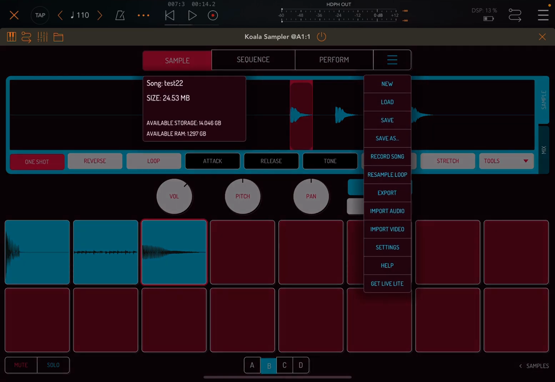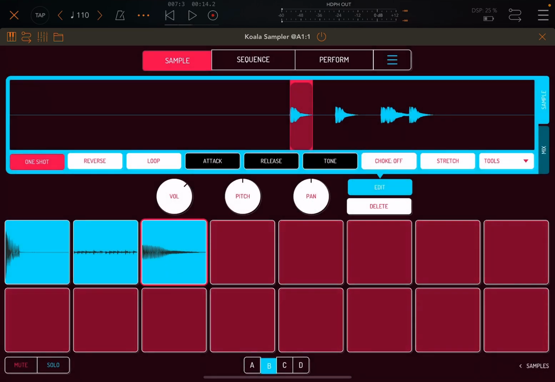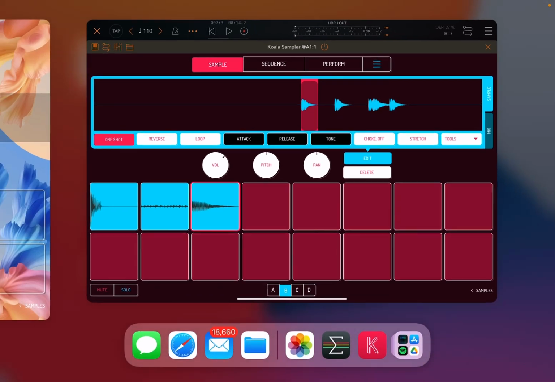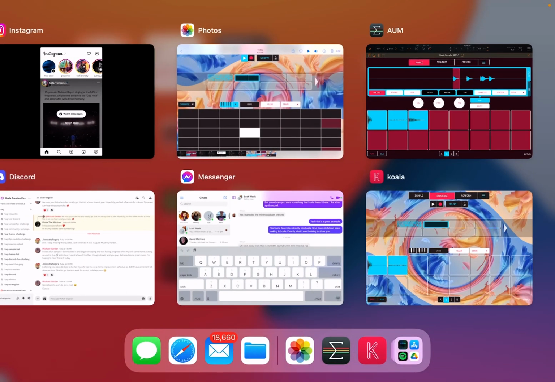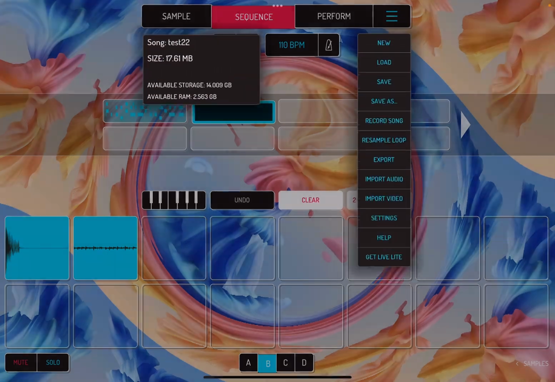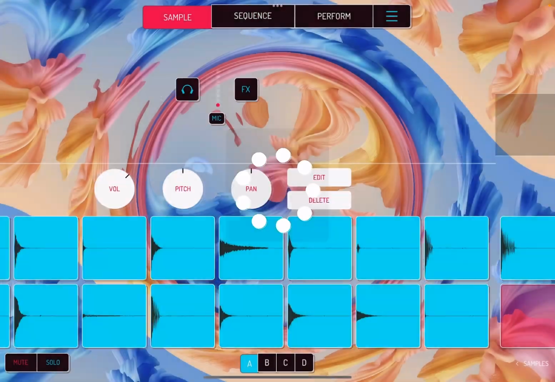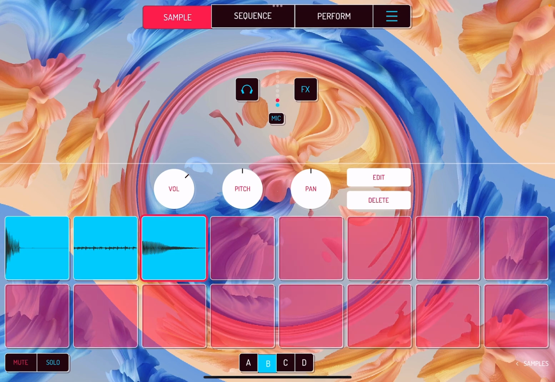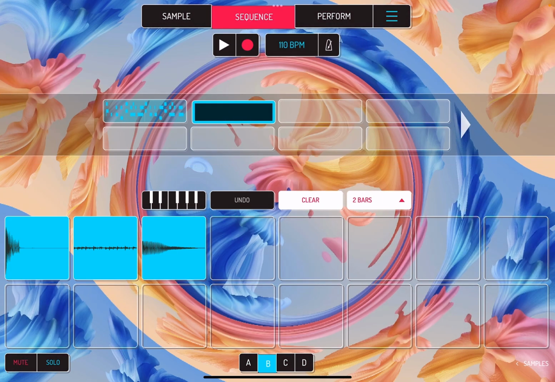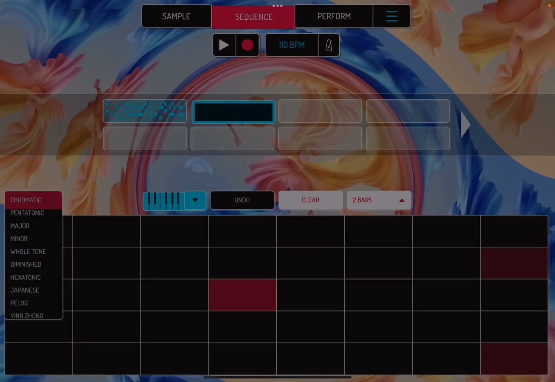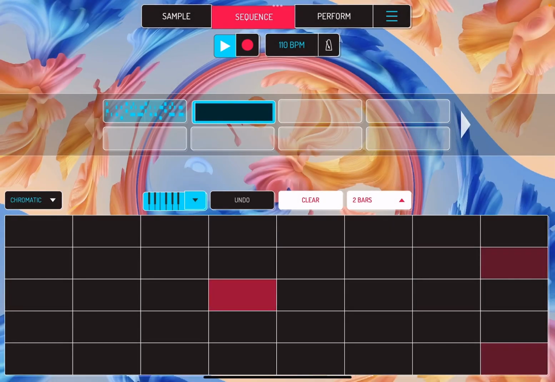So if I hit save and we leave AUM, go to Koala, and we need to load in our file. If we go to B, there's our sound. So we're pretty much ready to go. So if I wanted to play along with this, I would just go to here and maybe choose that sound, make it chromatic, hit record, play.